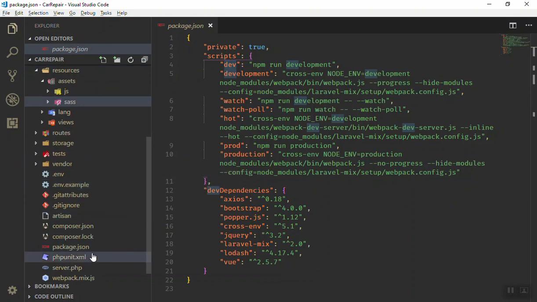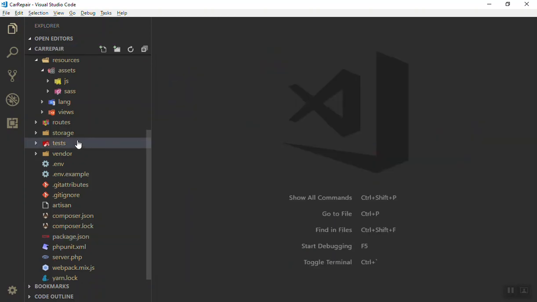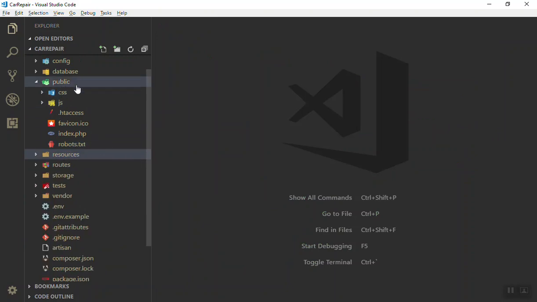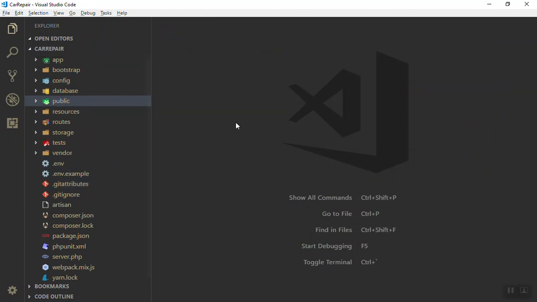If you open the package.json here, they have Axios, Bootstrap, Popper.js, cross-env, jQuery, and Laravel Mix here, plus Vue.js here. By default, they have Vue.js. You can use React or any other framework, but by default, they have Vue because it is very fast, easy, and flexible. That's why they use it by default.